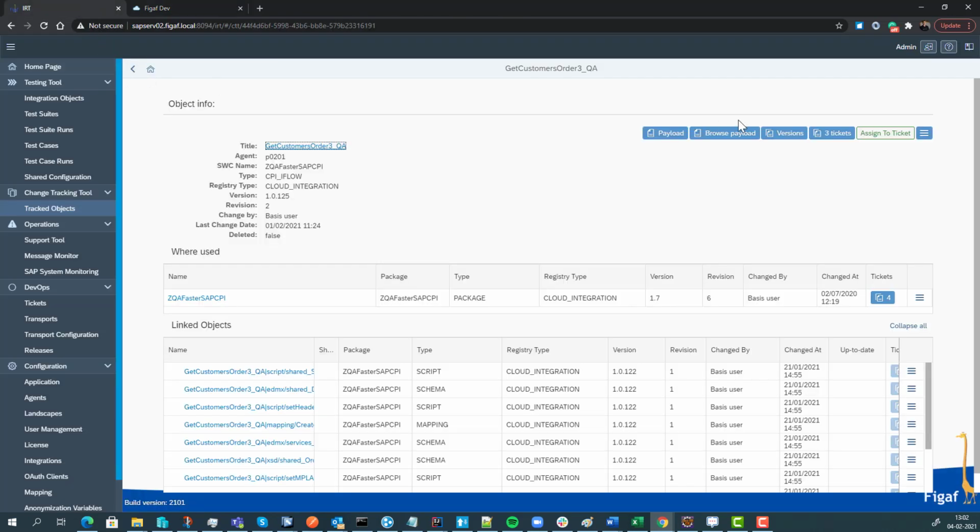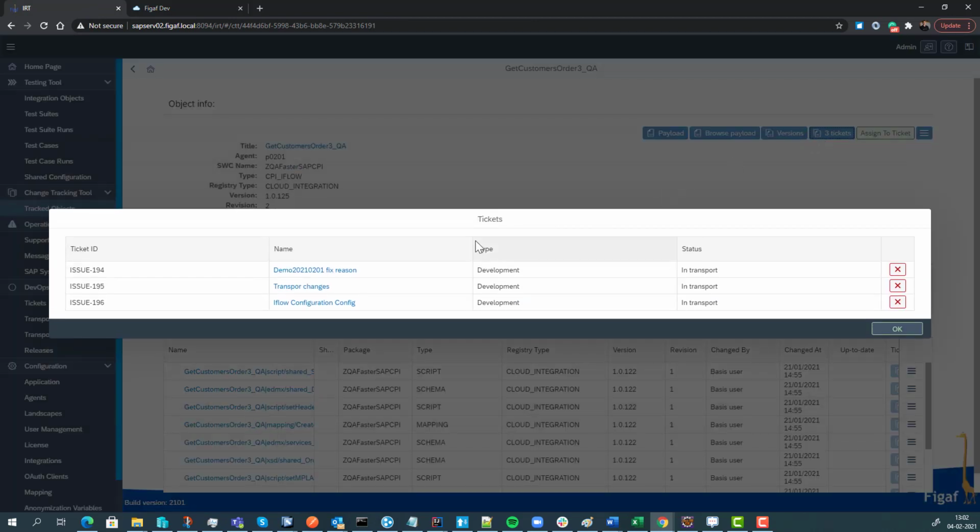But this gives us a really good understanding about which changes apply to which iflow changes and stuff like that, making it a lot easier to understand what's changed in your landscape. This is already available in the latest build 2101.